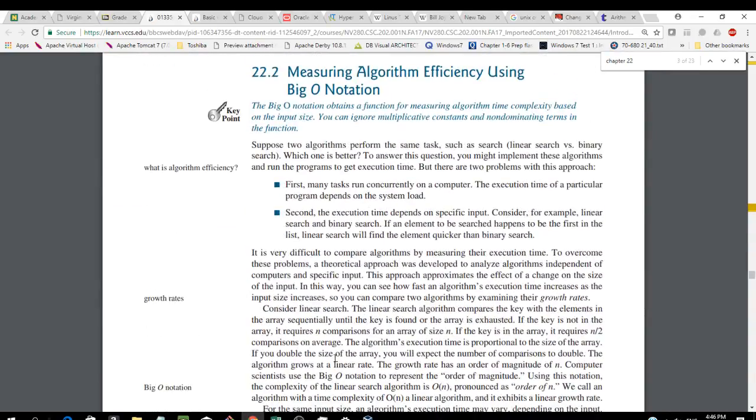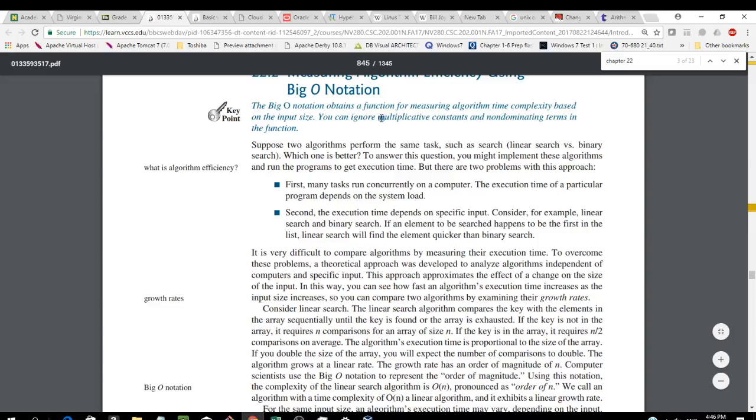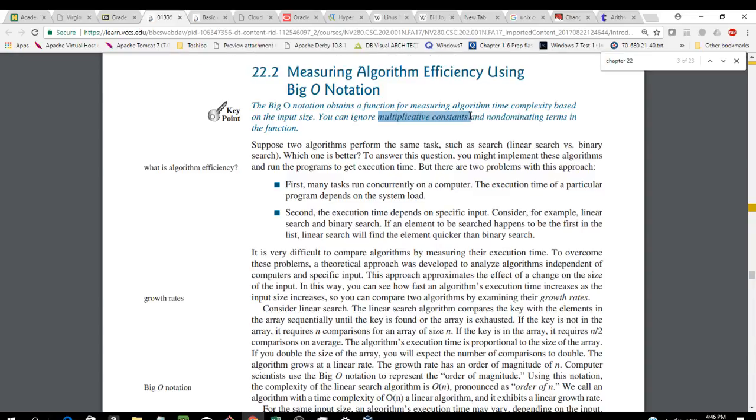So the definition says you can ignore the multiplicative constants. That means the first portion that we're looking at, or what we call the coefficients, the c divided by 2, we can actually ignore that. And non-dominating terms. The non-dominating term is the part to the right, that plus.